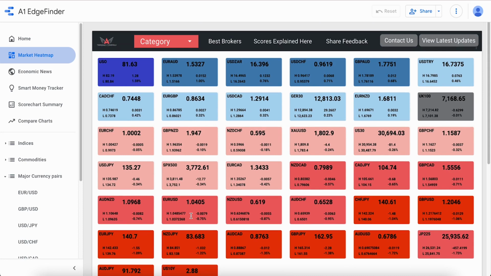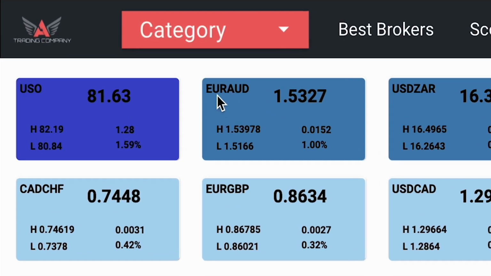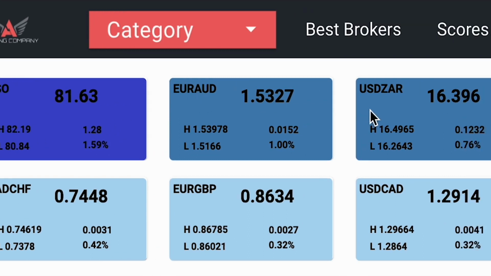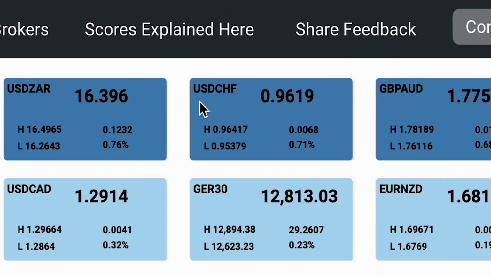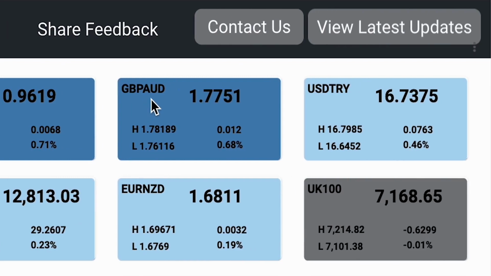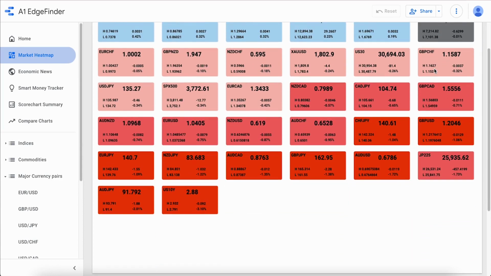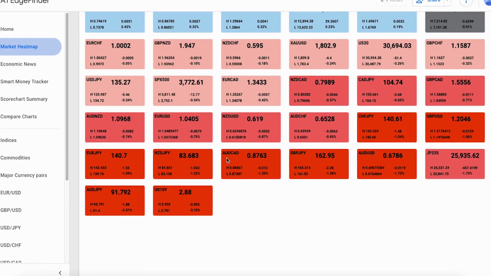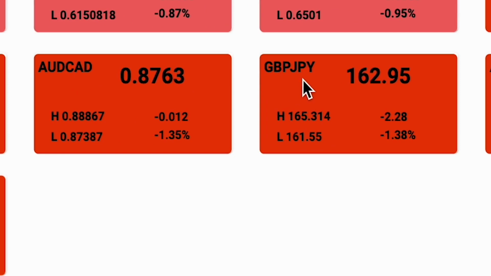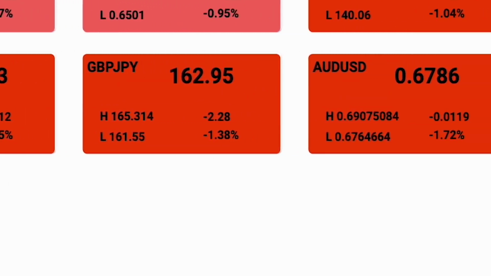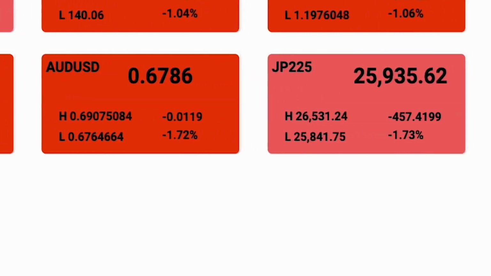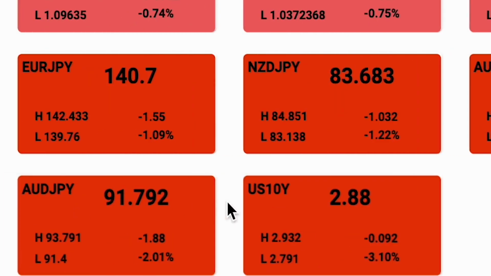But let's look at the top six buys for the day. We have US oil, we have the Euro Aussie, USD ZAR, USD CHF, GBP AUD, and USD TRY are the top 6 buys for the day. Top 6 sells we got down here: Aussie CAD, GBP JPY, Aussie dollar, JP225, Aussie yen, and the US 10Y.